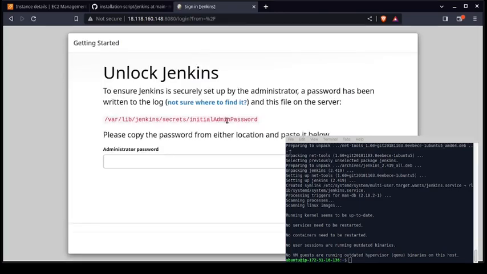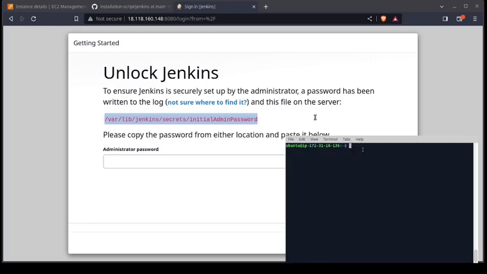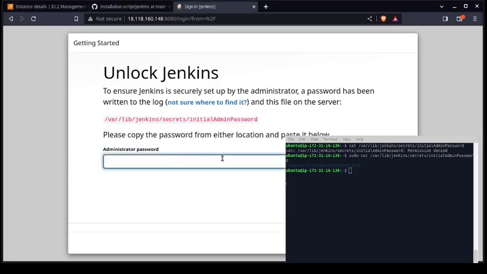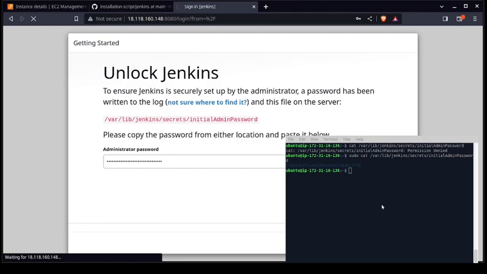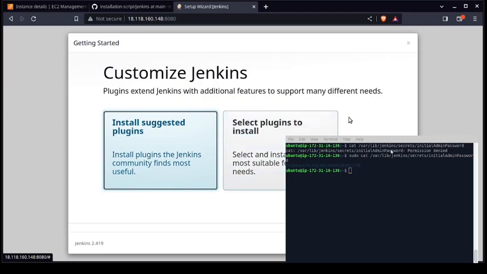We need to be sure that port 8080 is open in our security group, or else we're not going to be able to access this. Okay, to get the administration password, we'll go back to our terminal and type cat. It seems permission denied. You need to put sudo first to access this. There you go, this is the initial password, and then we paste it and press enter.